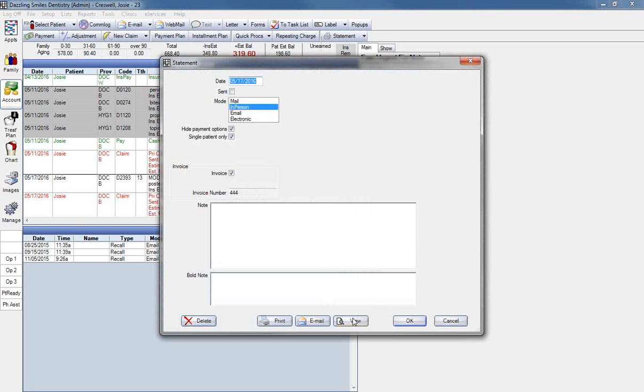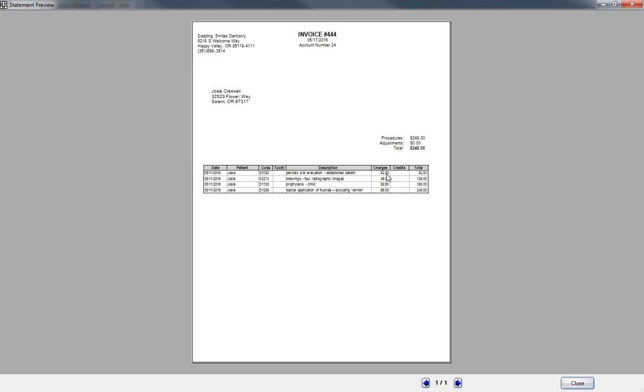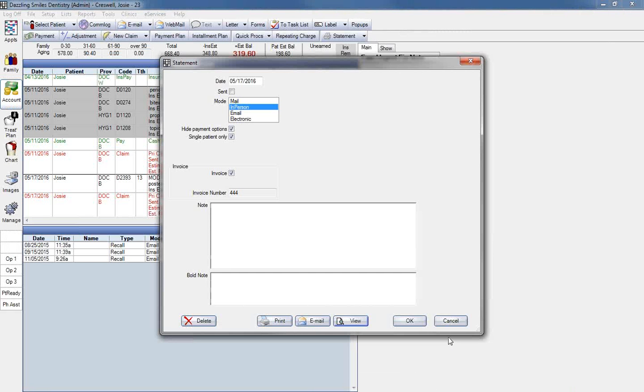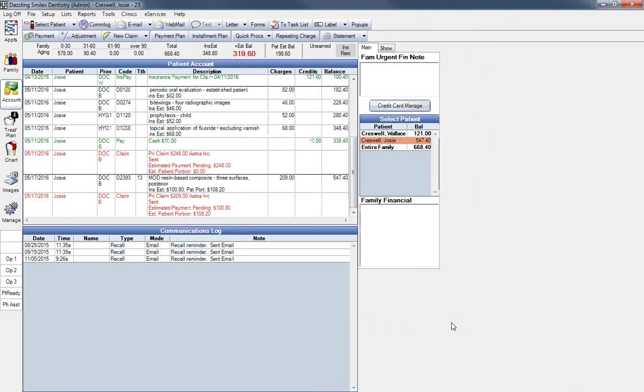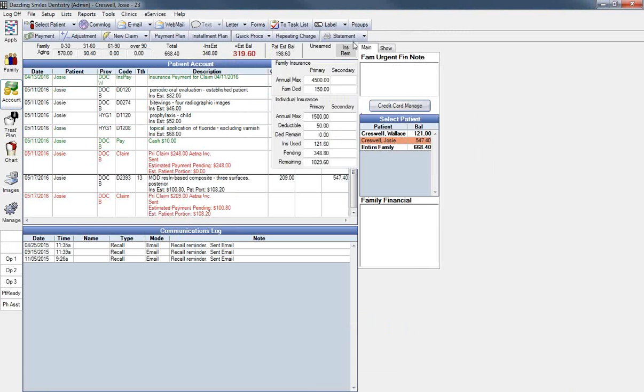And in here, I'll go ahead and hit the view button so you can see what an invoice will look like through Open Dental. And you'll see that this will be slightly different from a statement. It'll say invoice at the top, and in just a little bit we'll look at a statement and we'll see how these differ. But this will just show the procedures that you highlighted and the amounts due for those procedures. It would also show adjustments if you had selected adjustments as well. Go ahead and cancel out of that.